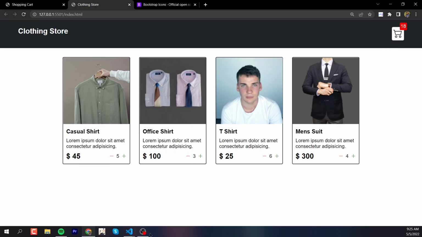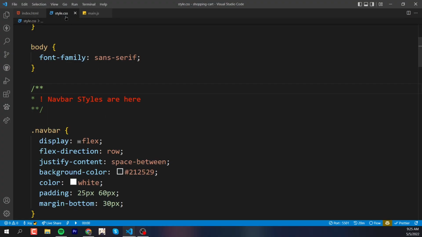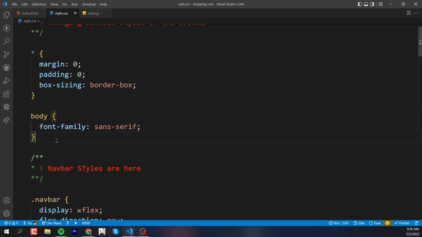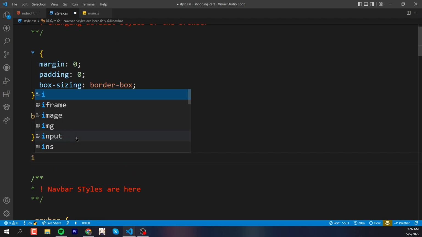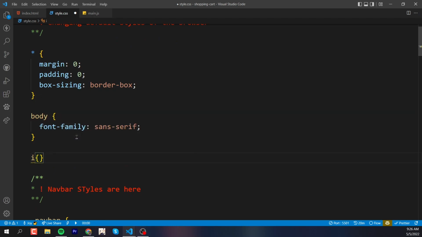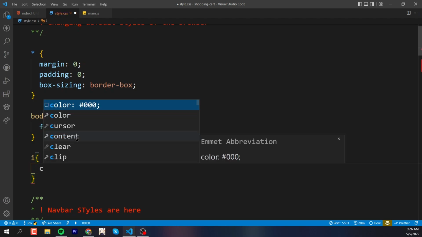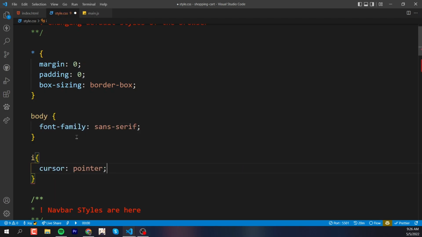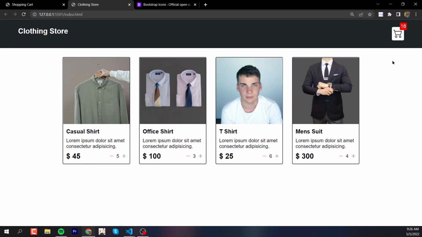In order to solve that issue, just come back to your style CSS at the very top, okay? Below the body, you're gonna write here i. So what I'm doing is I'm targeting all the icon HTML elements, okay? And then I'm setting the property cursor to pointer, okay? Save the thing. Now let's look at the result, okay? So every time you put your mouse here, the cursor changes to pointer. Brilliant.